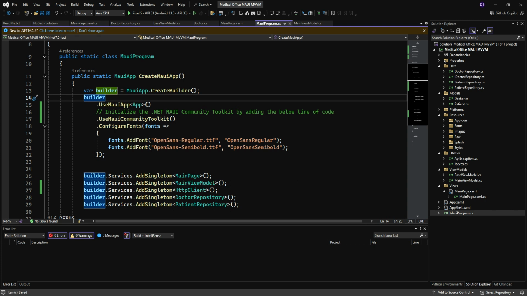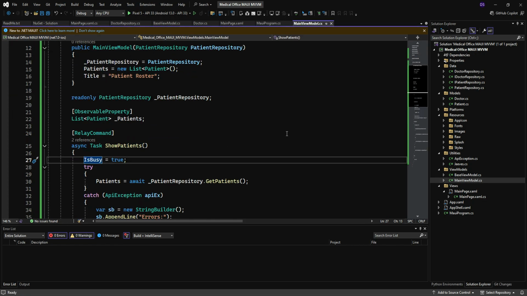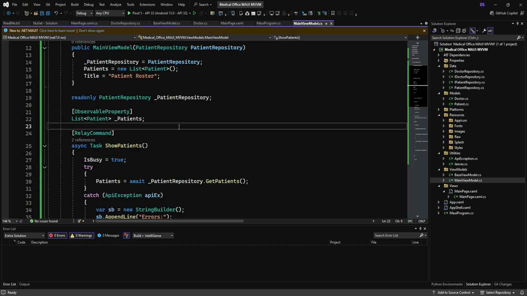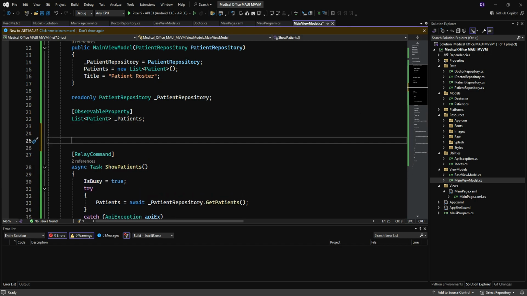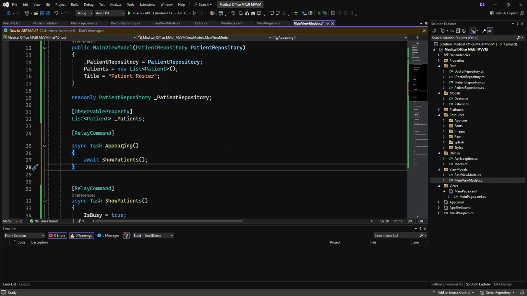Now that we have that toolkit in place, we can go back to our main view model and we can add a command. So coming to our main view model once more, we're going to add a relay command, the asynchronous task of Appearing. And that is where I'm going to now call ShowPatients. Now to add the namespace for our toolkit on the content page, that's one thing I have to do.